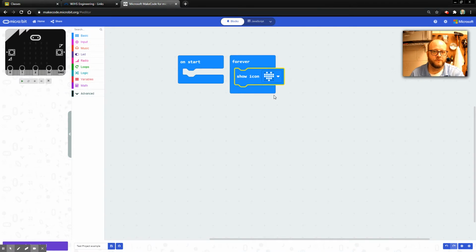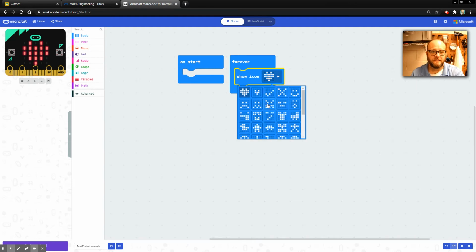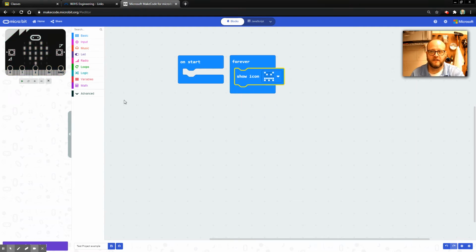and there we go. So as soon as I do that, you'll notice this faded off, and now it's showing my icon, my heart. If I click on this, pick a different one, so here's an angry face, it fades out, restarts the program, and there it goes. So this emulator is running whatever code is shown on the screen over here.